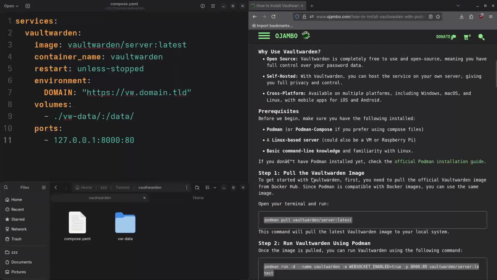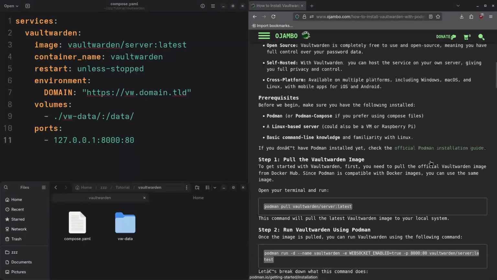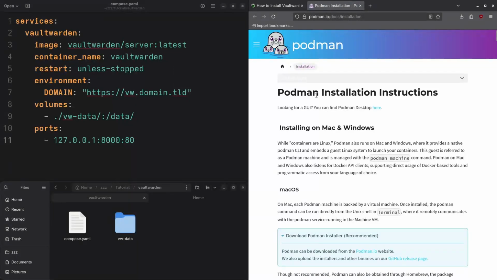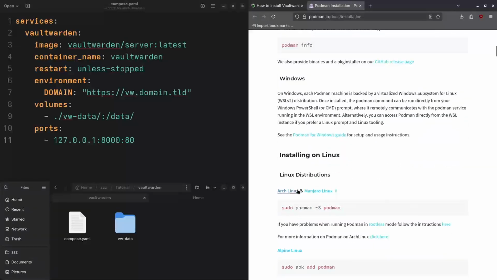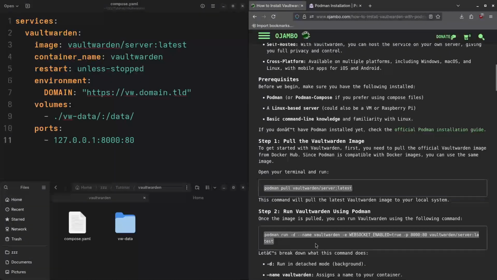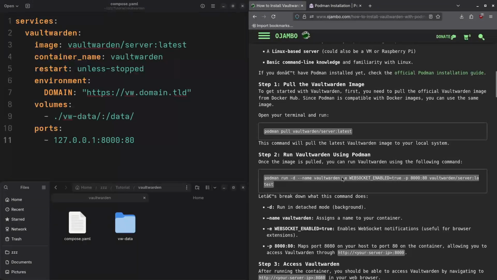Okay, so if you don't have Podman installed yet, you can get Podman from podman.io. For example, if you click this link here, it will take you to podman.io, where you can go and install. You can see there's Mac, Windows, and also Linux. It usually comes with the distributions, so instructions are all there.